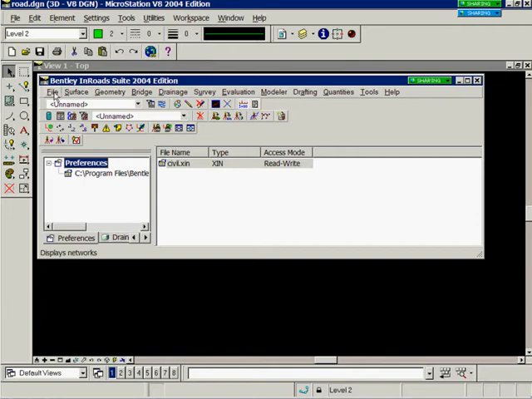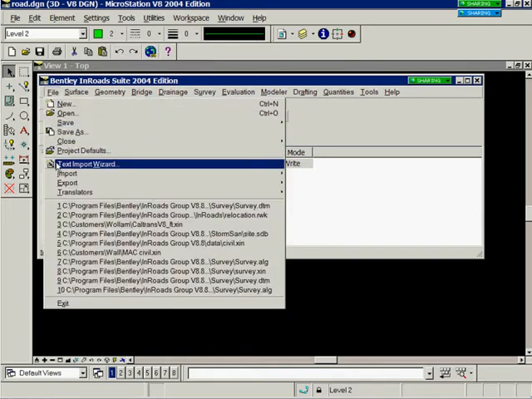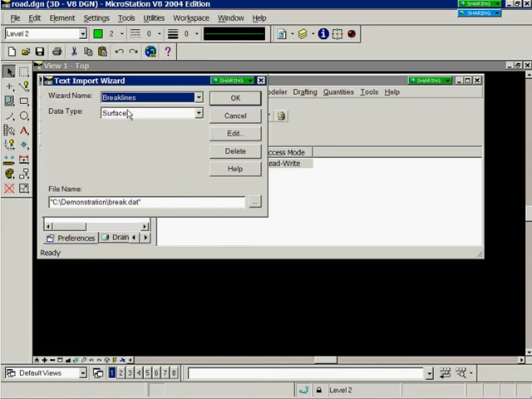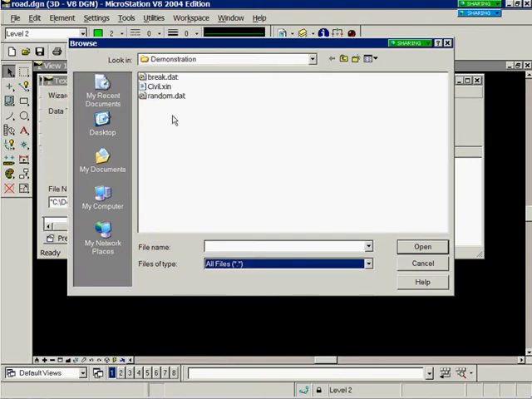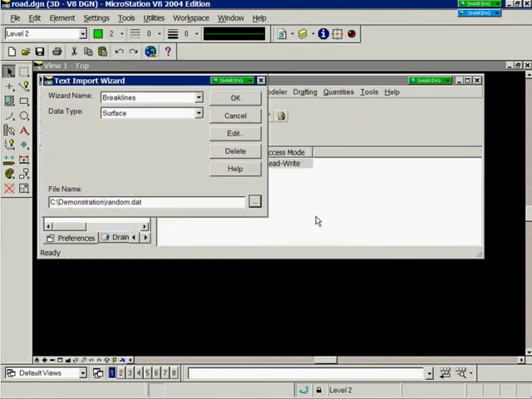Now we're going to go back and import our random points. So I'm going to go back to File, Text Import Wizard. I'm going to use the same wizard name because the data is almost identical to the first set of data that we brought in. Browse to the location of the file, change my files of type filter, and pick Random. Click OK.